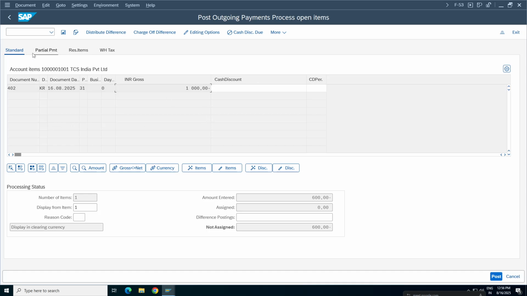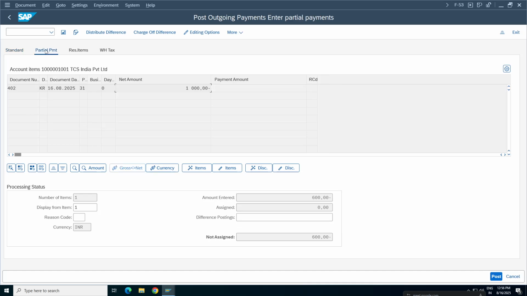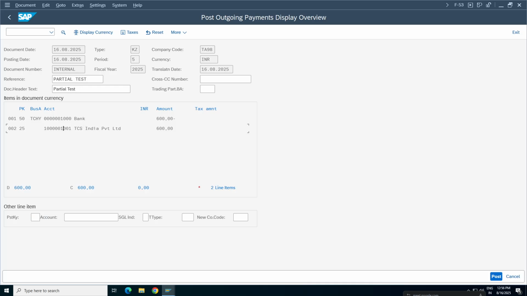SAP has provided three tabs here: standard, partial, residual. Yesterday we had seen standard. Now we want to learn the partial payment method. So double click here. Select here and enter 600. How much payment amount are you making? 600 rupees. Document simulate. So vendor account to bank account. Click on post.